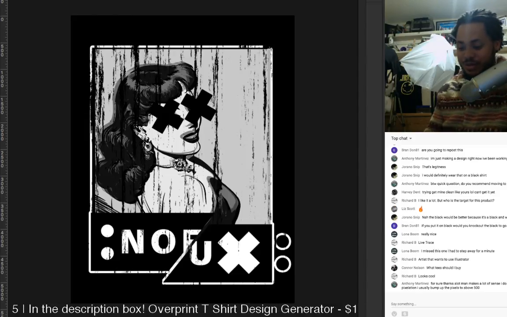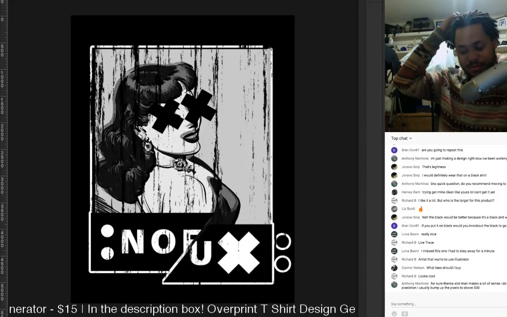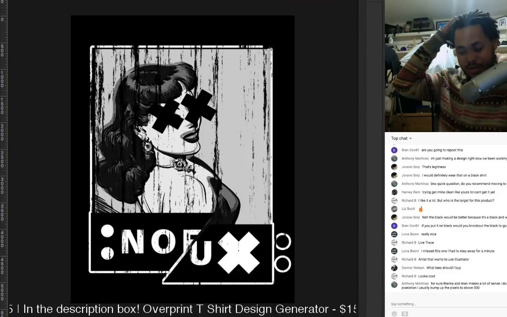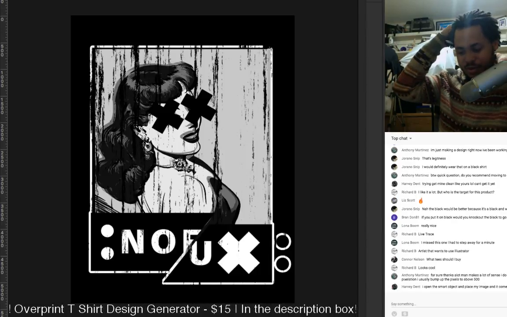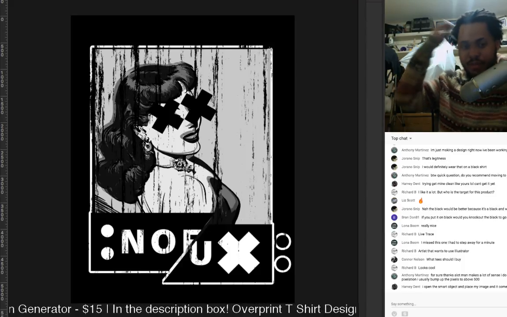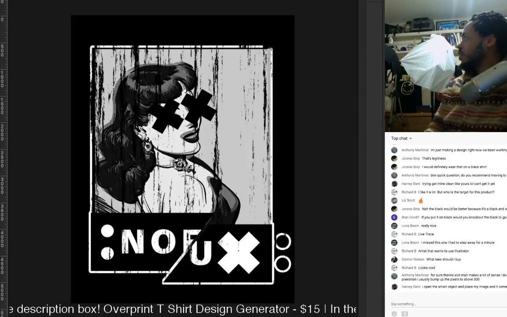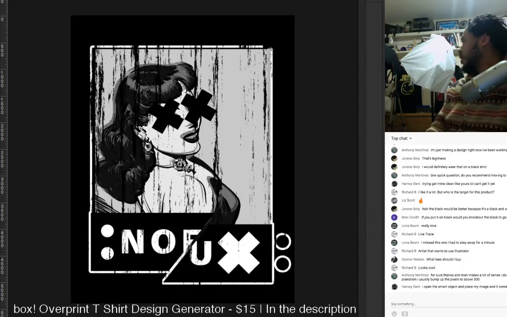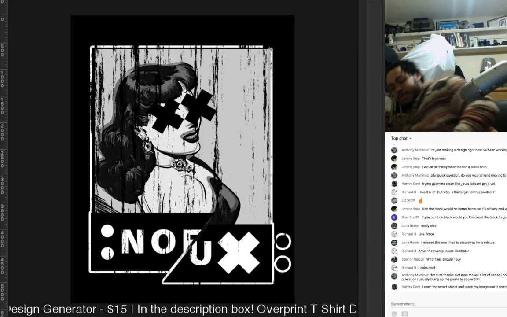Liz Scott says fire. Gerano Snip says, nah, the black would be better because it's black and white. Okay. If you put it on black, would you knock out the black in the shirt? Yeah. So I don't do black on black. See, do I have anything here to illustrate that? I did just get my t-shirt. Hold on, let me show you.